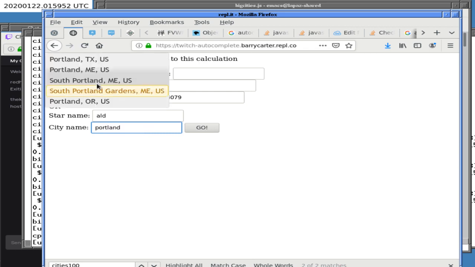I wonder which Portland it has here. Both of them. No, three of them. Okay. And let's see if we can find Bellatrix, one of my favorite stars. Ooh, that did not autofill right ascension and declination. But I think we can figure that out pretty quickly.